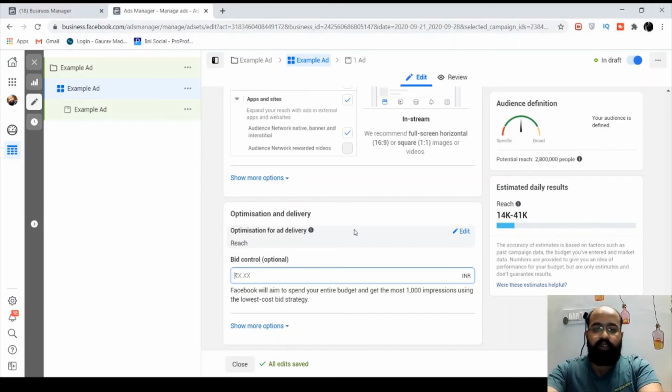What we can do is limit the bid control to 1 rupee, if at all you want to give that. But it is better to leave this field optional, unless you are experiencing a high rate for this reach advertisement.